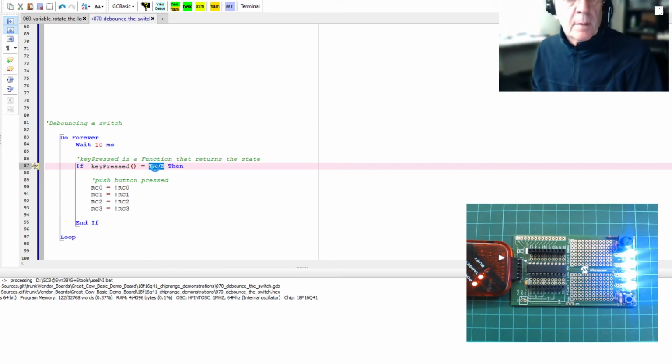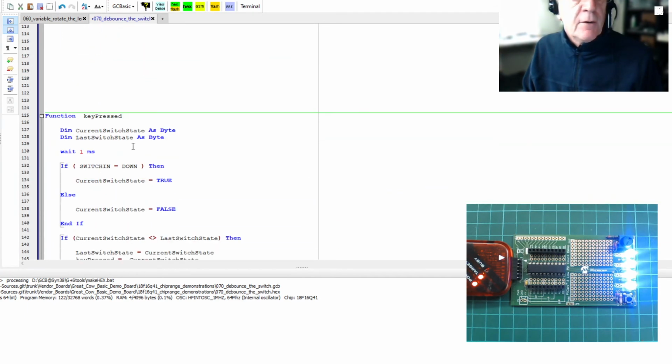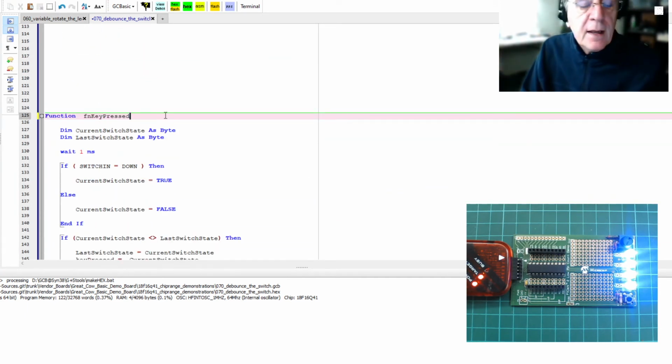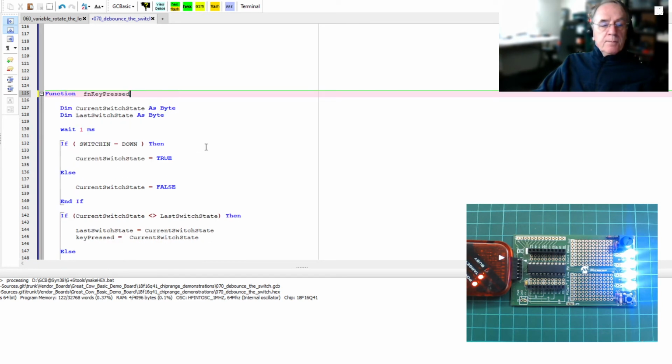If I program them up, it compiles. The braces are optional. It might be better to put something like FN in front of it so that you know what the name is. Let's just go and have a look at our newly named function. I'm going to call it function FN key pressed, and it's going to return a true or false state. We know that already from our previous work.